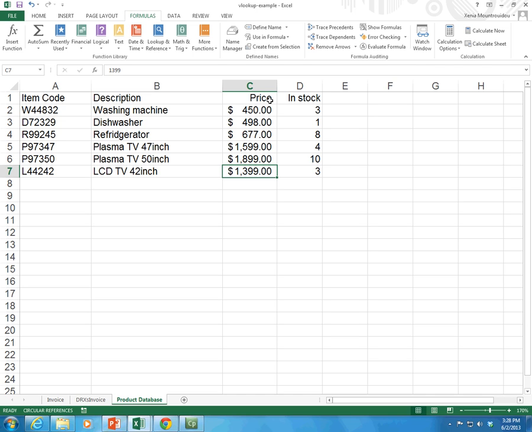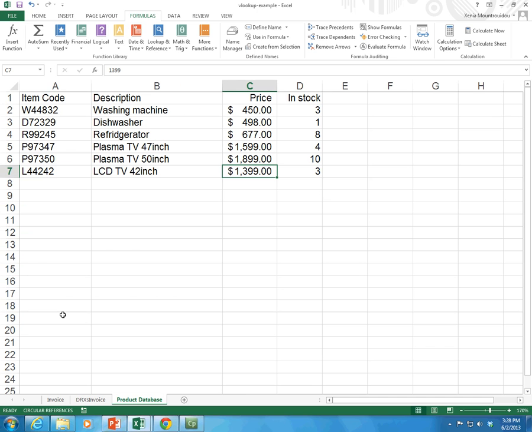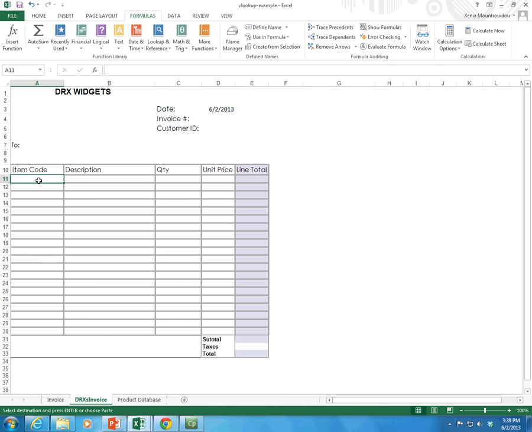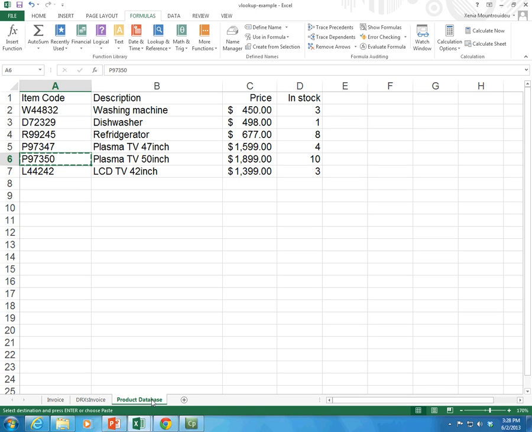So here we go, we have the price and description in our product database. The only thing I've got to do is get an item code, let's say, copy this item code, paste it here, and then copy and paste the description and the unit price. Okay, but imagine if you have 10 or 100 products purchased. Imagine if you have a very large database.